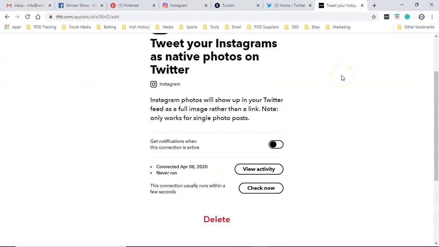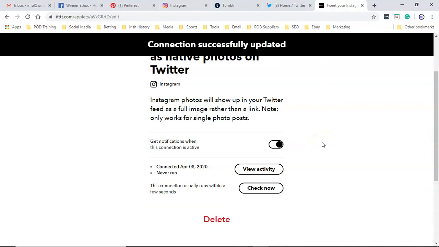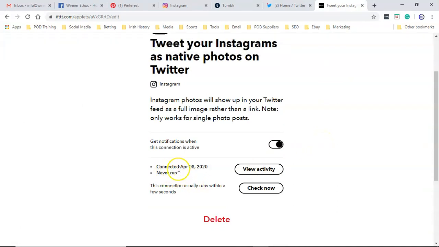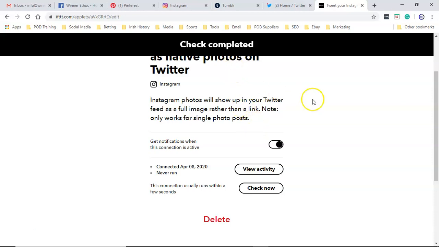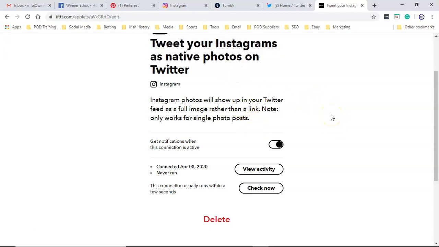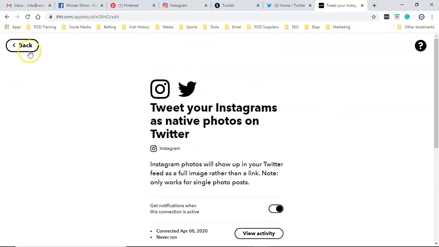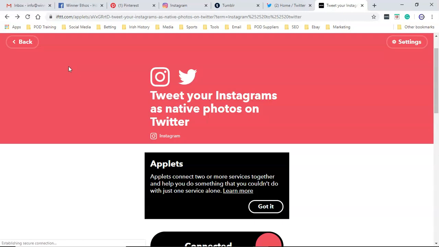Now, might as well just get notification when the connection is active. Hasn't been run yet. It's connected April 8, 2020. The connection usually runs within a few seconds. Might as well just check. Everything seems to be okay. If there were any problems, an error would have shown up there. So I think we're okay. So that's Twitter and Instagram connected.